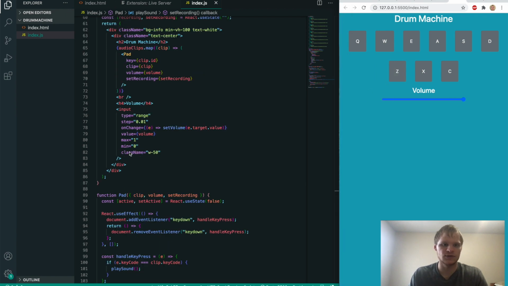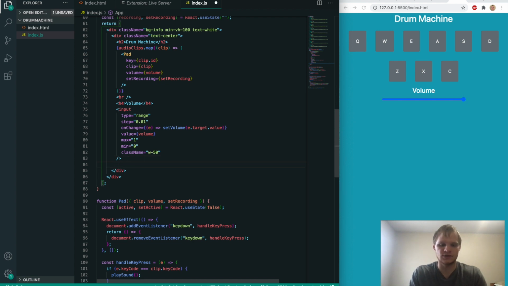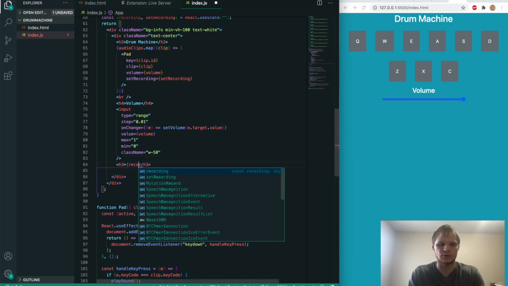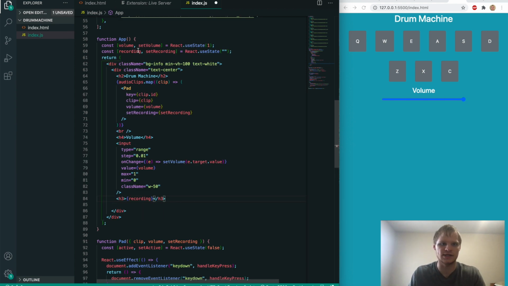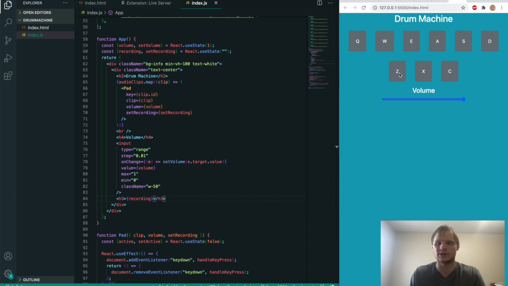But what we want to do is underneath our input, we want to do an H3, and we'll do recording in JavaScript. So that's actually taking our variable, and now it's displaying it as an H3. So now when I click these, there's our recording. That's what we've been doing, ZXC.